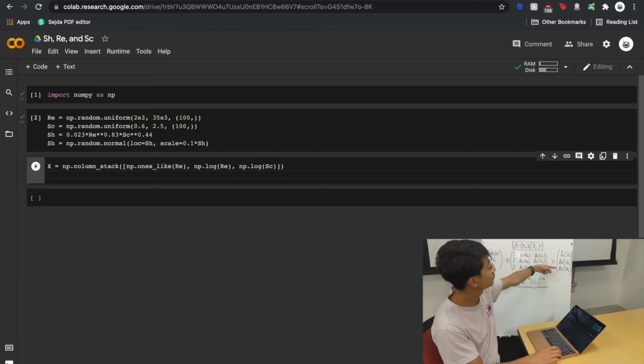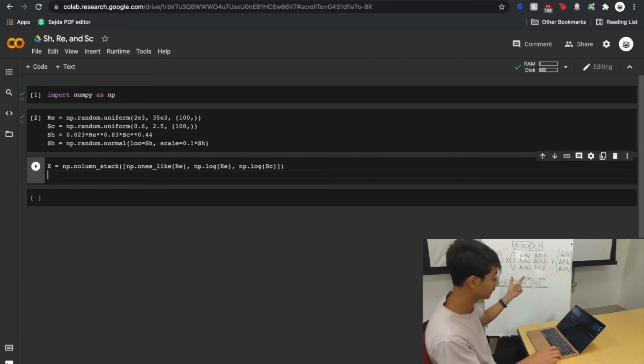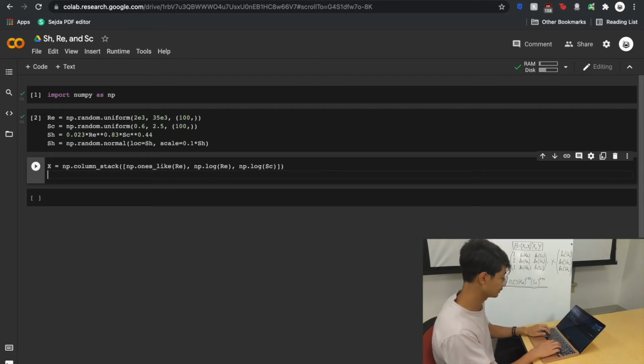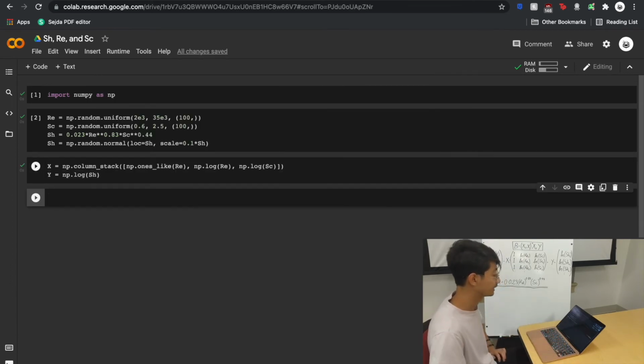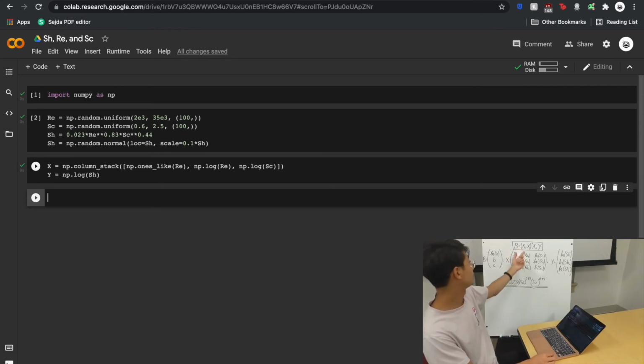And so what do we do for y? We can see that our matrix y is basically the natural log of all of our Sherwood numbers. So y is going to be np.log of the Sherwood numbers. So we have our x and y. Now, our matrix B that we need to calculate is written out right there.